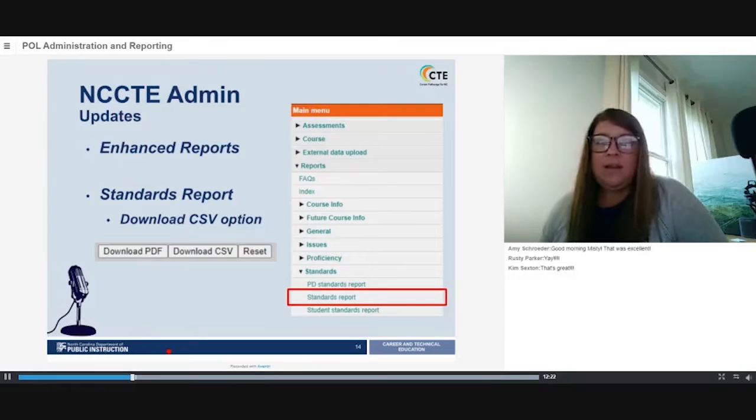Many of you did some analysis of the standards reports that we manually created for you last spring around CTE state assessment data, and you used that data to inform instruction locally. And that's what we wanted you to do. Prior to now, that standards report was only available as a PDF download. And while that report format is aesthetically pleasing, it really doesn't lend itself well to an analysis of that data on a more global scale. So now you're going to see a download CSV option in your standards report screen that will provide you a usable file format that you can use to analyze your data. Again, another great enhancement to our NCCT admin reports.